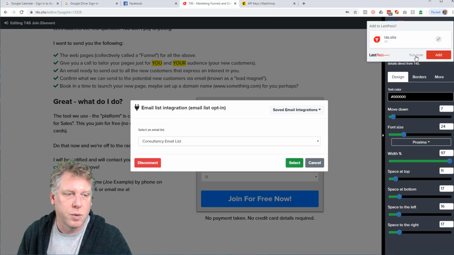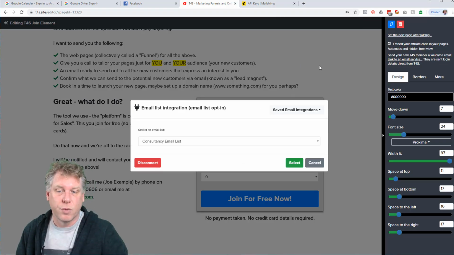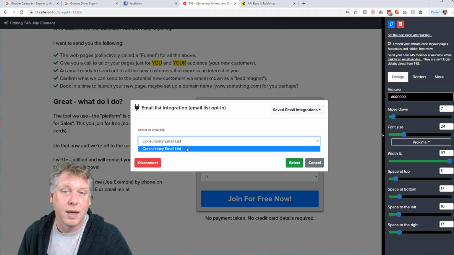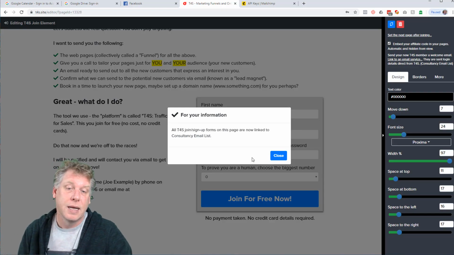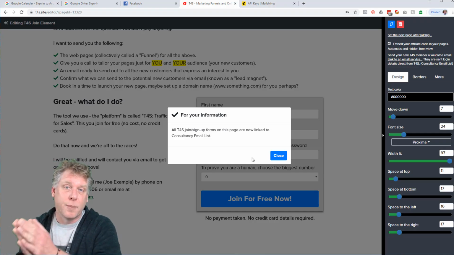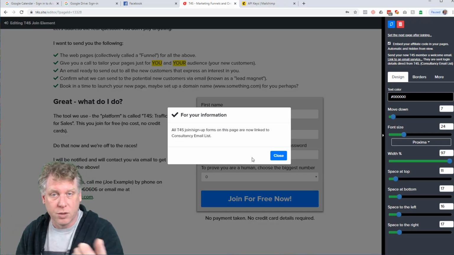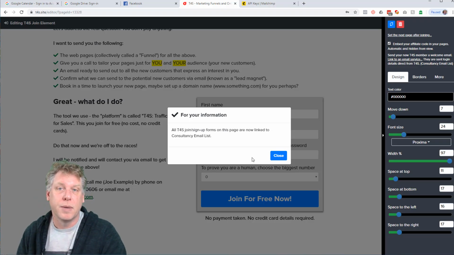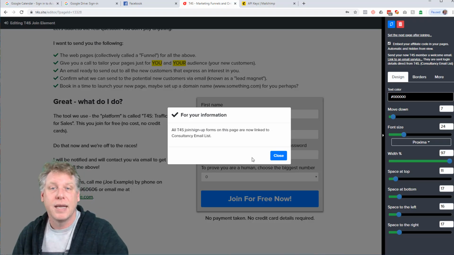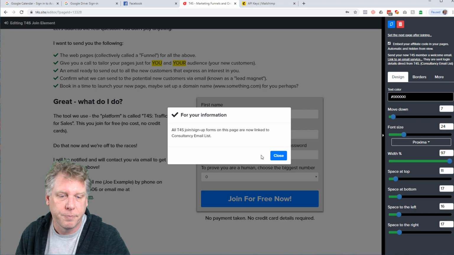I don't want to show those passwords. It then gets the list of what I've got on my account. I've got one email list on my MailChimp account called, as I showed you, consultancy email list, and I click select. Simple as that. And if anybody joins, they'll be automatically added to that email list, so you've got their contact details. And I would strongly recommend that you set up a welcome email to automatically be sent to them, introducing yourself and so on and so forth.